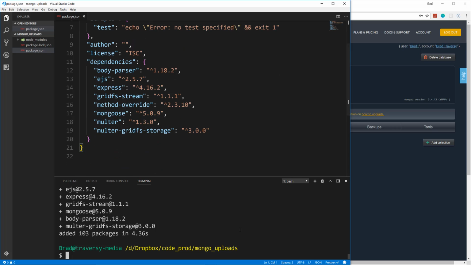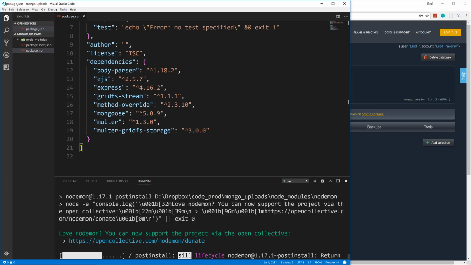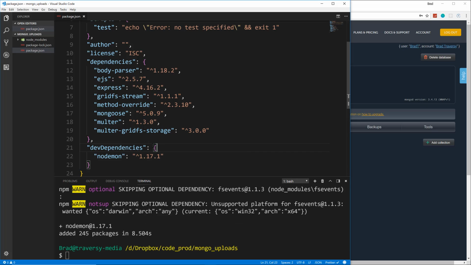Good. And then there's one more that I want to add as a dev dependency, and that's nodemon, so that we don't have to keep restarting our server and it'll just constantly watch. So we want to do --save-dev and nodemon. All right, and we're going to just add a couple scripts in a minute here once this is done. Alright, so that's added as a dev dependency.